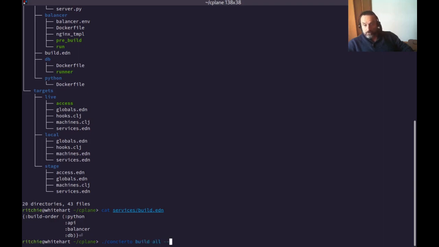So let's do the dot concerto build all --push for target live. Okay, so we've seen the access file. The access file has the registry information in it. The registry was set up with a username and password. This build all goes through the services in the build order specified and pushes to the target live's registry. So that's what this should do now.